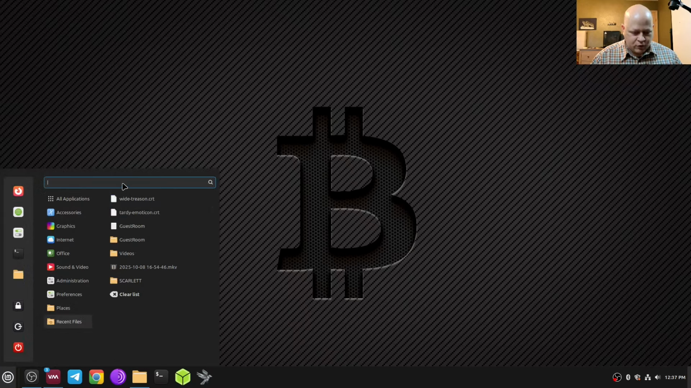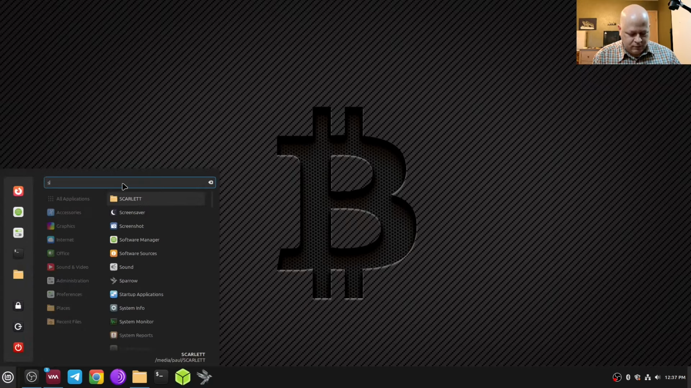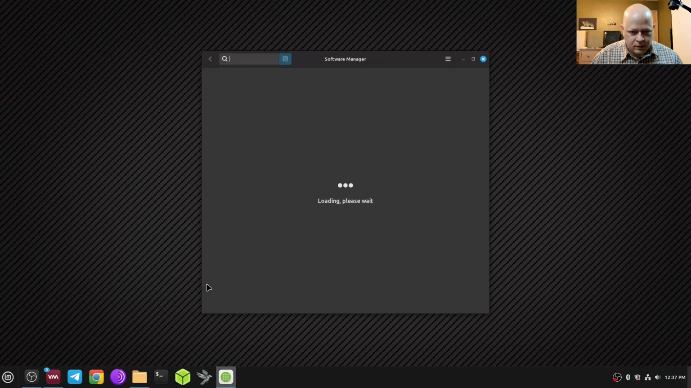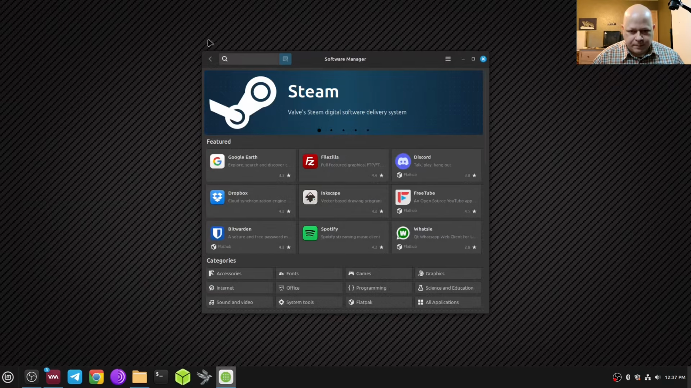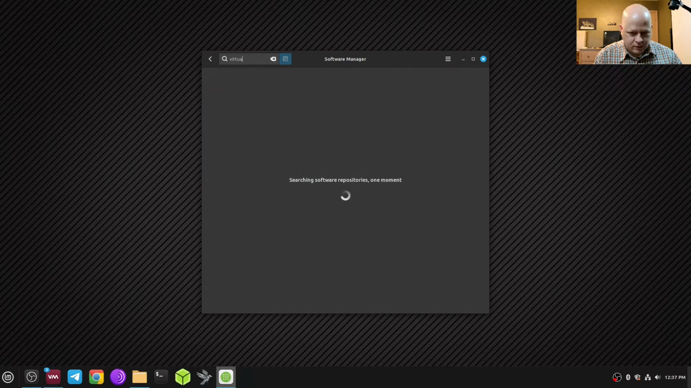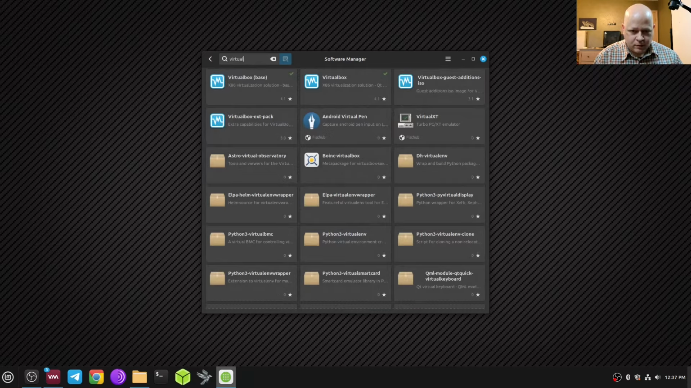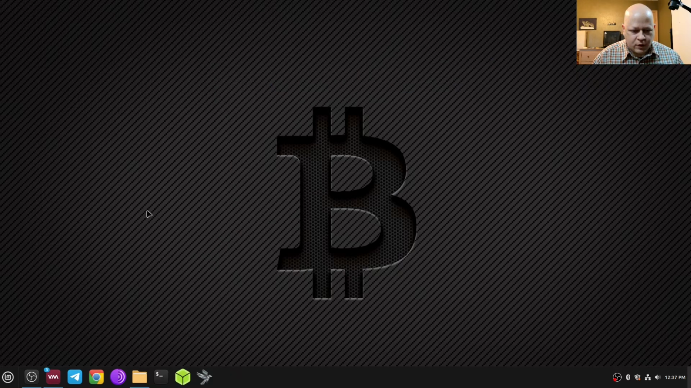You can find VirtualBox in the software store, based on your particular Linux distro. You just search for VirtualBox. Okay, and there it is, and you can install it from here. If you can't find it in your software store for your distro, you can also get it online.